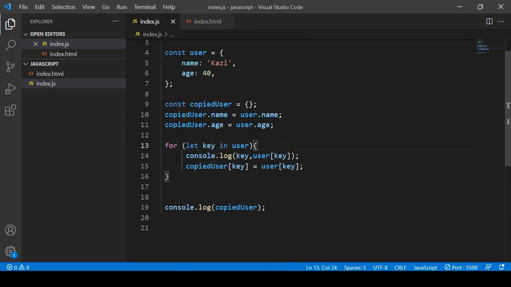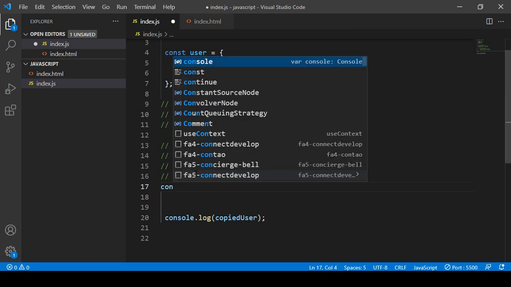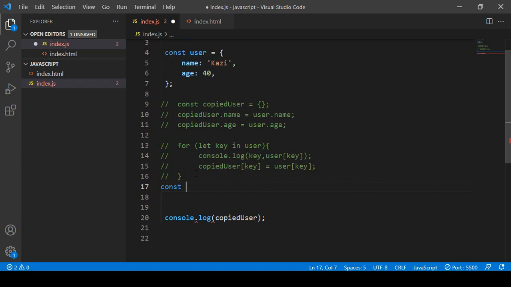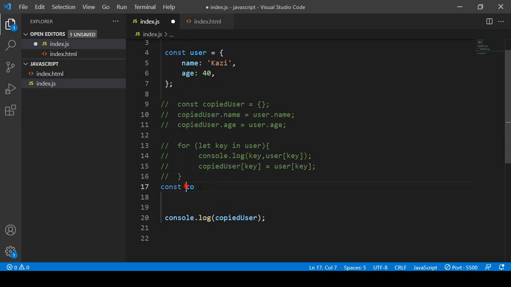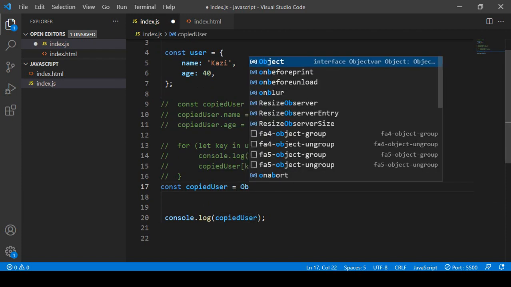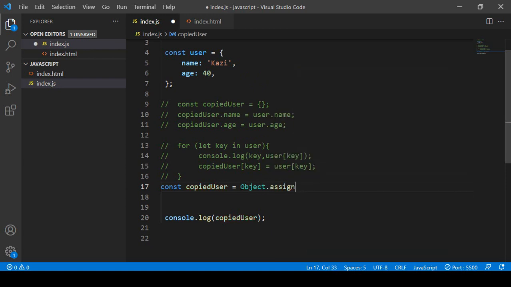You can also do this in another way. Better I comment this out. You can use another way, the object assign method. I take a constant variable and name it copiedUser, the same name. Right now I make everything a comment. Now with this Object, there is another method, the assign method.